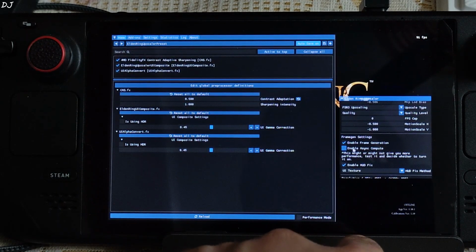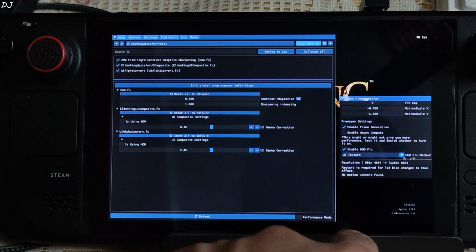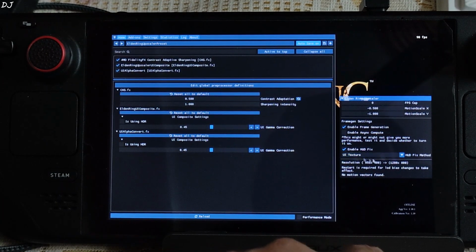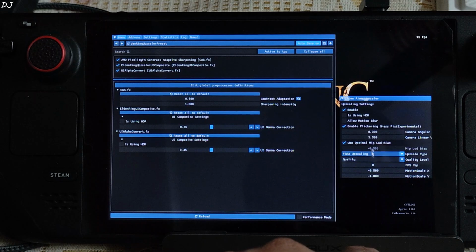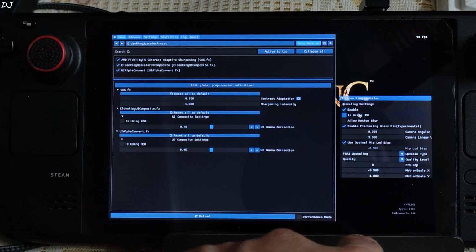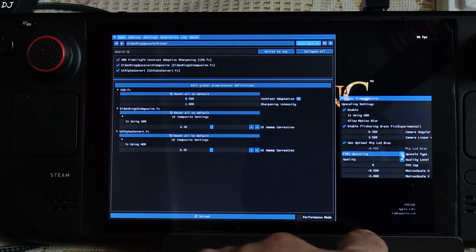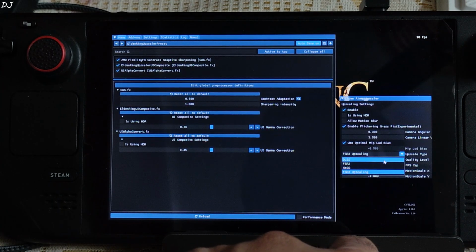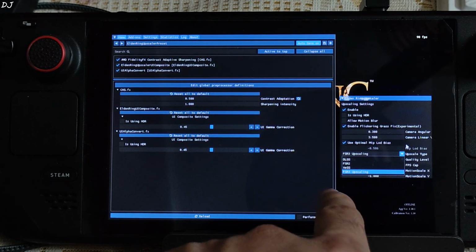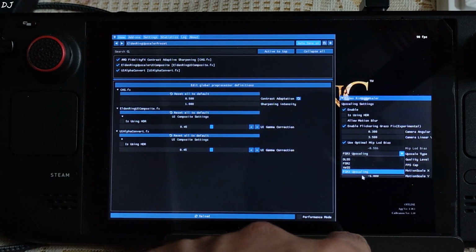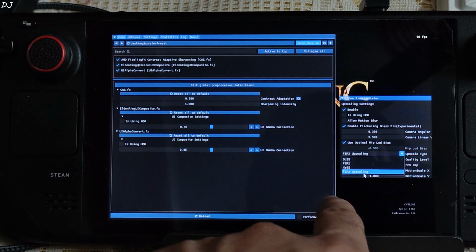Enable frame generation. Enable hotfix. Method used is UI texture. Upscaling enabled. From this drop down bar you can select the upscaler. Mod supports DLSS, FSR 2, XeSS and FSR 3. On SteamOS I will be using FSR 3.